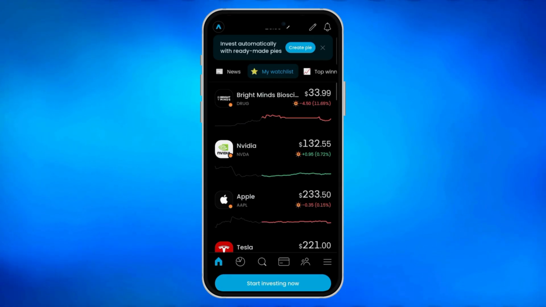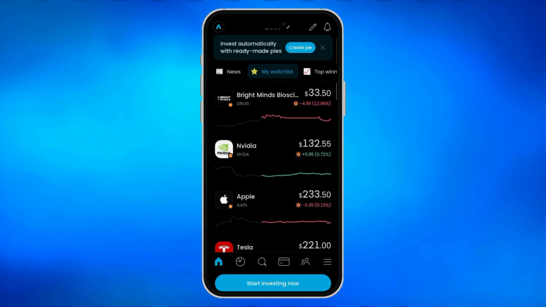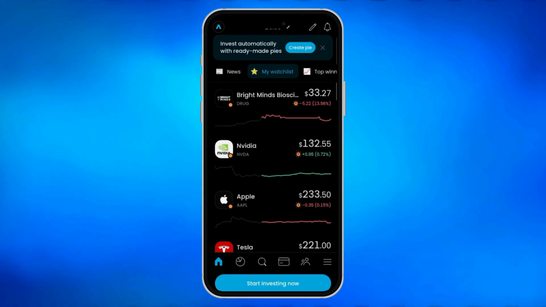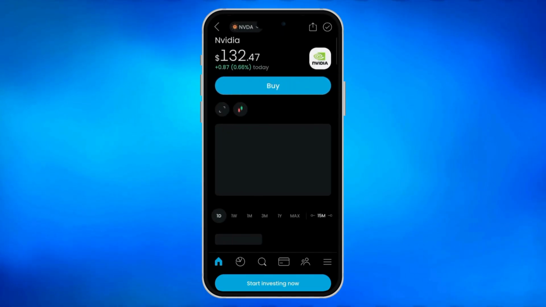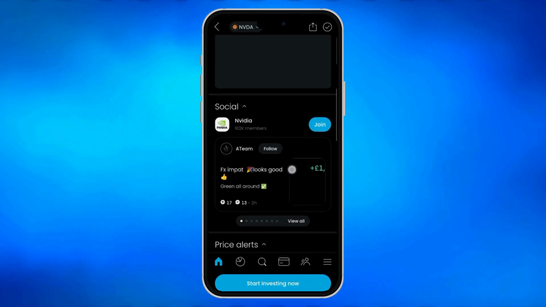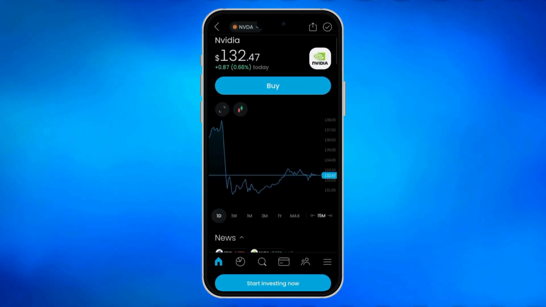To buy stock in Trading212, in here you will see the list of stocks you can buy. Click any stock you want to buy, but in this case, I'm going to choose NVIDIA. After that, you will be able to see the details of NVIDIA. If you want to proceed to buying this stock, just simply click the buy button.